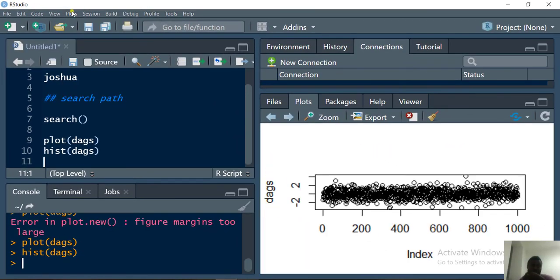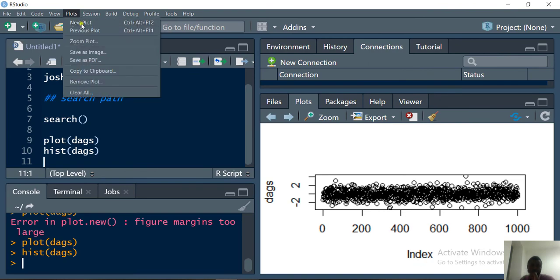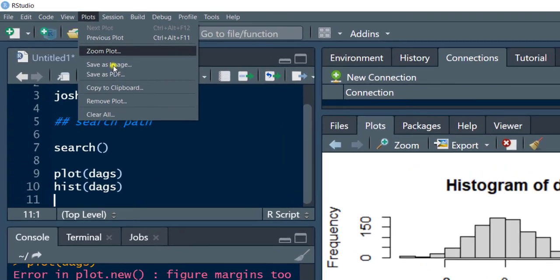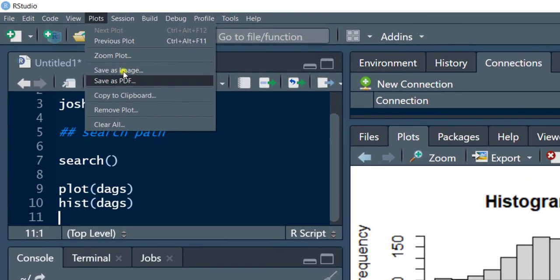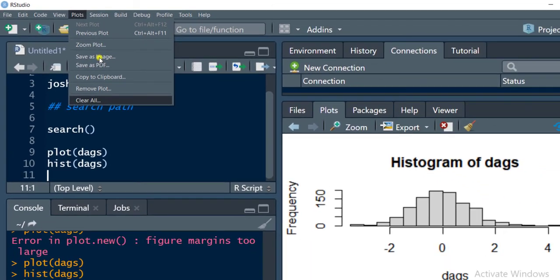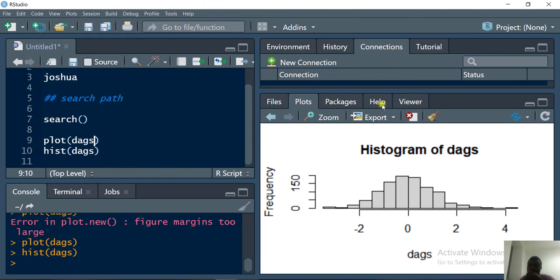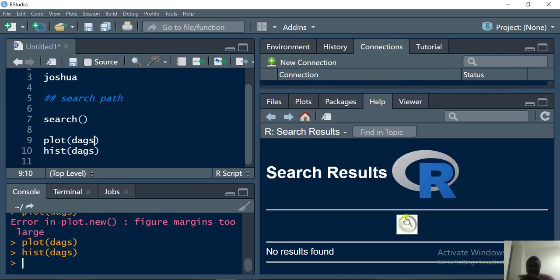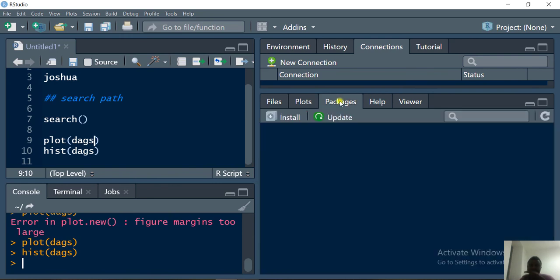Then you can come down here, you can see plot like we have done before. You can see previous plots. It takes us back to the plot for scattered. You can go to next plot, and it takes us back again to that of our histogram. You can save, zoom the plot, save as image, save as PDF, copy to clipboard, remove the plot, and clear everything about the plot. So now you have what we call the viewer. In case you want to view some stuff, you can get help on R as well. And then here is packages. We'll talk about them subsequently.